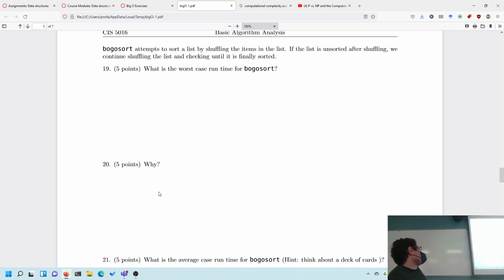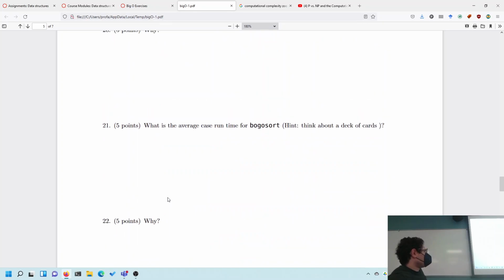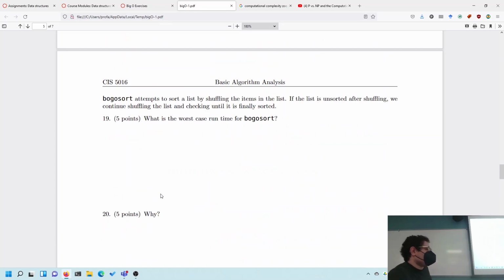This algorithm over here on page 5 is BogoSort. It is one of the two sorting algorithms that exist solely for the purpose of frustrating undergraduate students. The first one is BogoSort. The second one is StoogeSort.